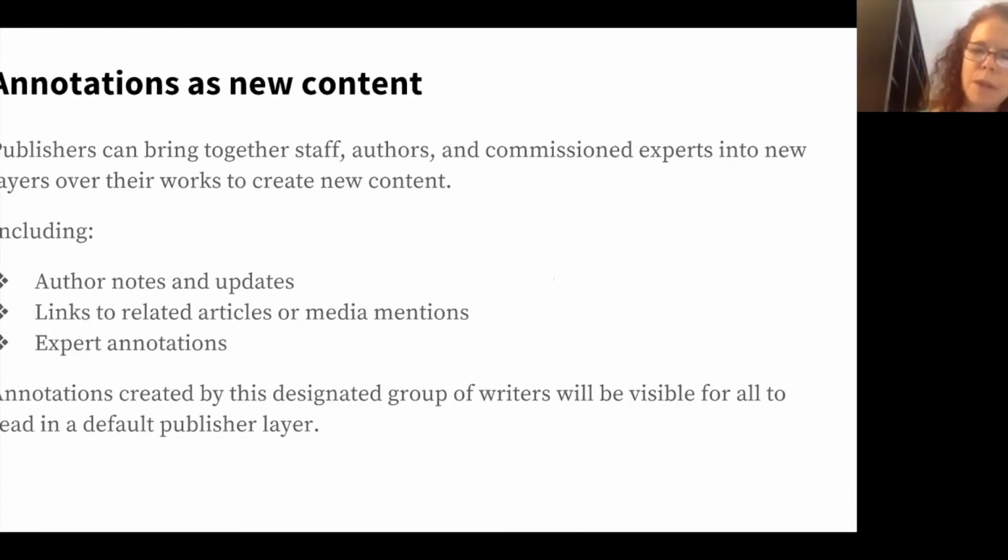Another example of the way that publishers are working with annotations is using them to create new content. Hypothesis can easily plug into existing workflows so that journal staff, book staff, authors, and invited experts can use annotation to create additional content. That might be author updates, it could be connecting additional supplemental resources, or invited expert commentary. And all of that will be visible in the publisher branded layer by default when readers land on the page.